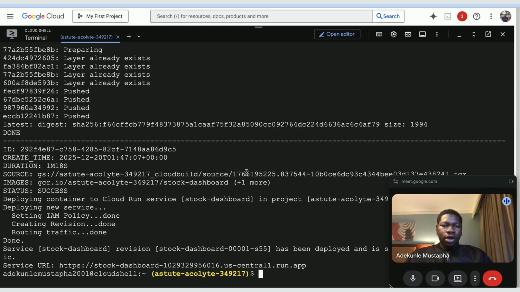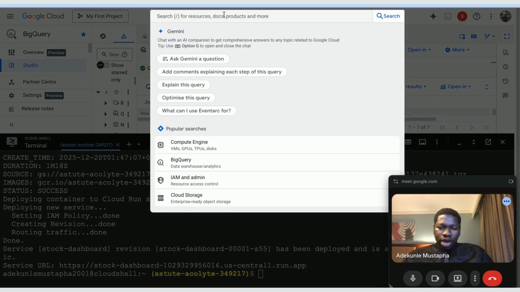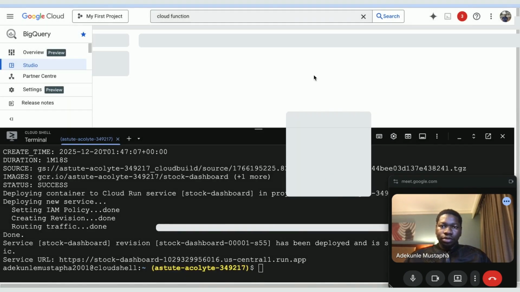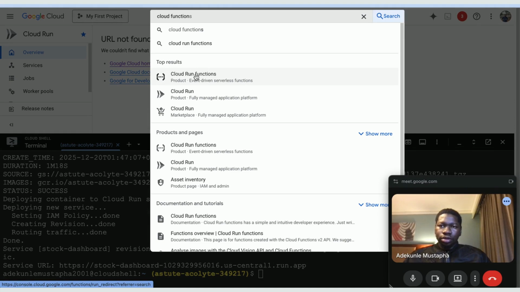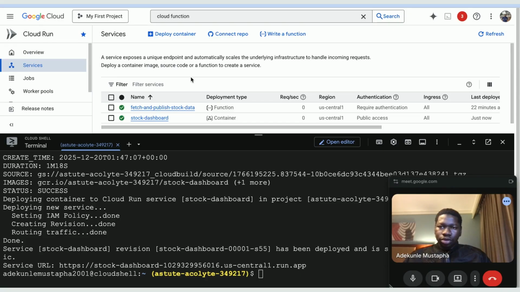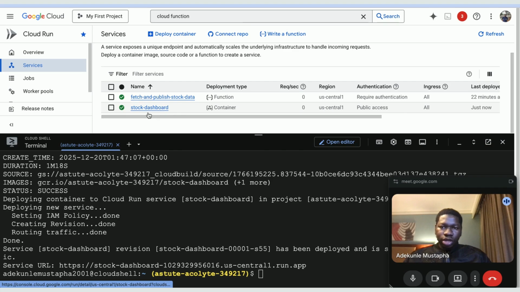Okay, so our deployment is done, and this is the link to the application if you want to view it. But I'm just going to first go to the Cloud Run part and let's see what's there. So we have our Cloud Run function. I'm just going to leave this, it's harmless. We could go to services. This is the second one we just created, which is our stock dashboard.